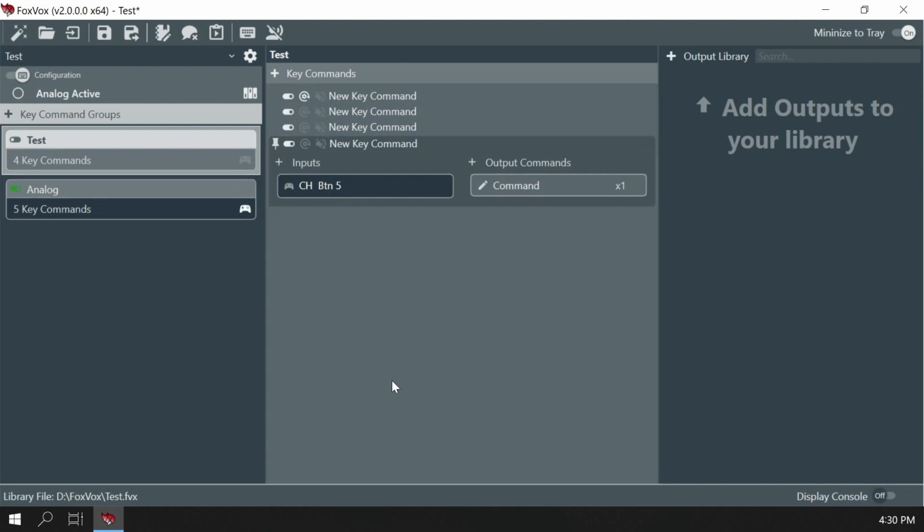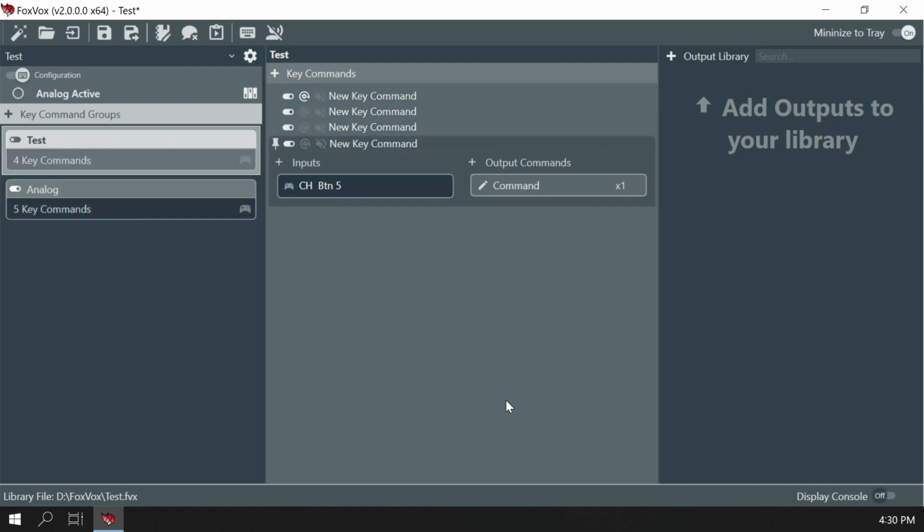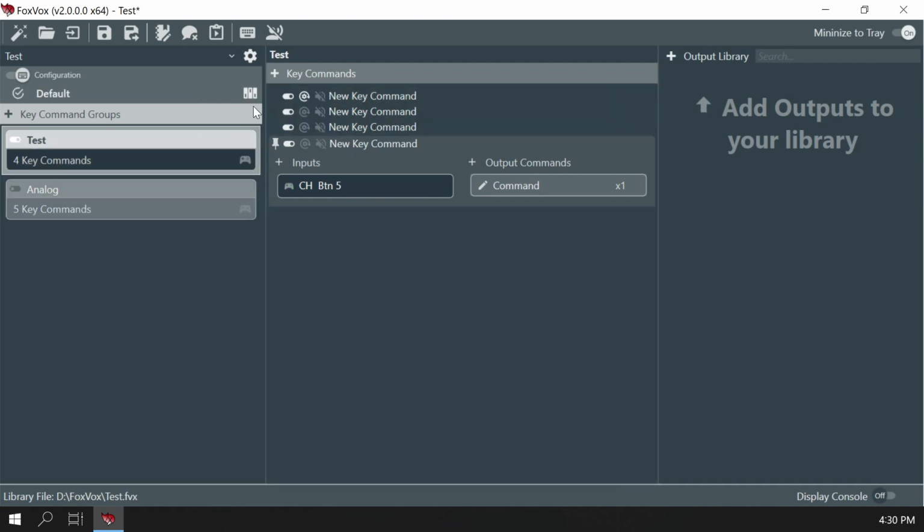Okay, so now we have mouse control, and we want to go back, double click that, and now I have no mouse control. Back to mouse control, and no mouse control. Okay, so anyway, you can see how you can use configurations to enable and disable groups of commands.